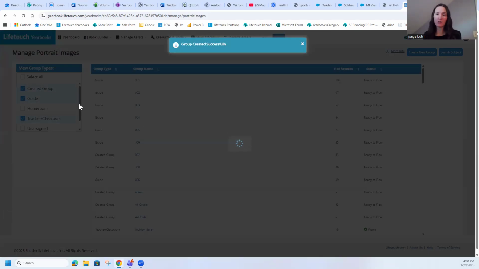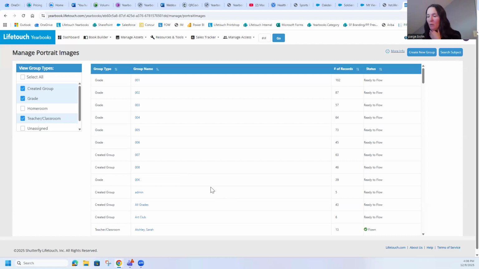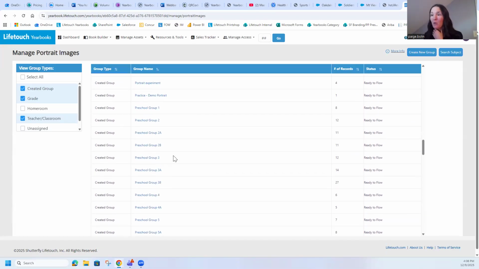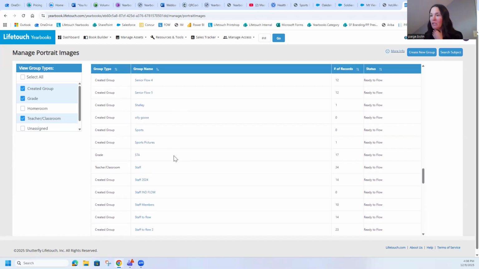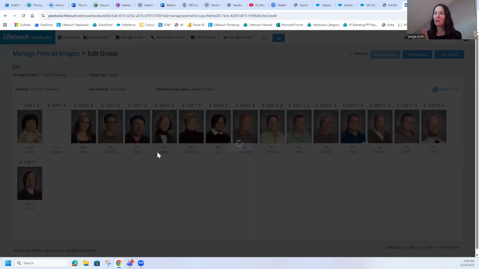Now you have this as a created group, and when you're ready to flow those staff members, then you can go in and work with them. You can also, if you're wanting them to flow in a different order than what is on here, move them individually within here.